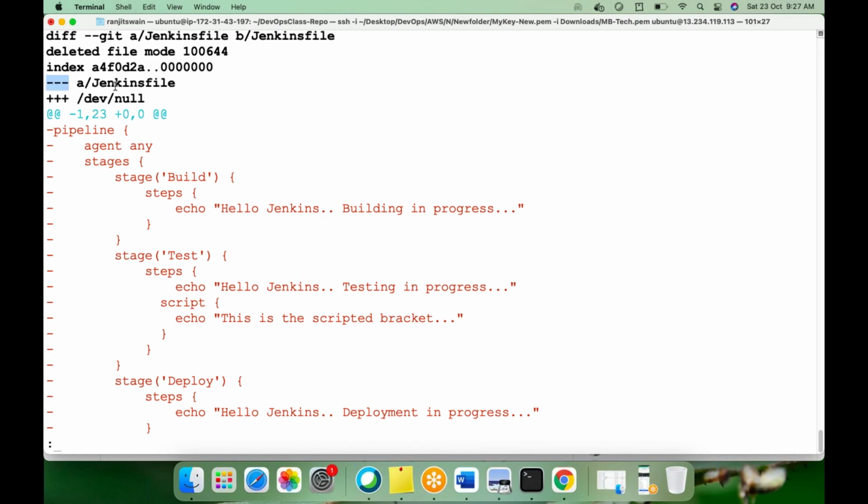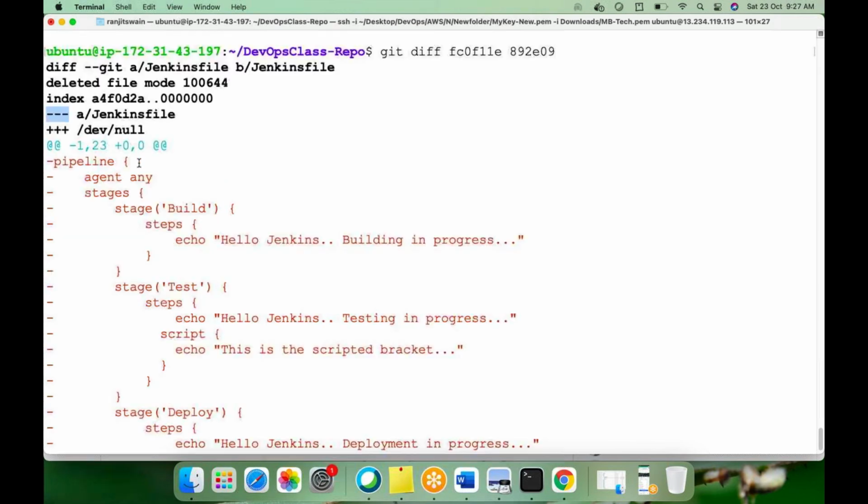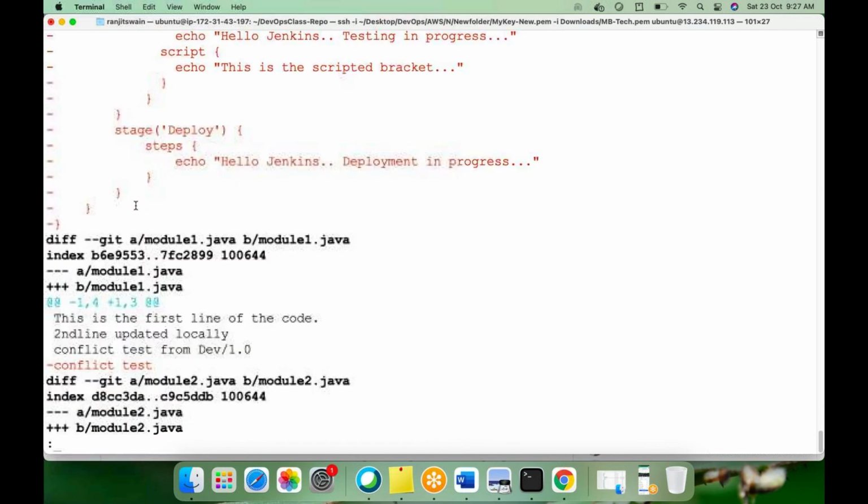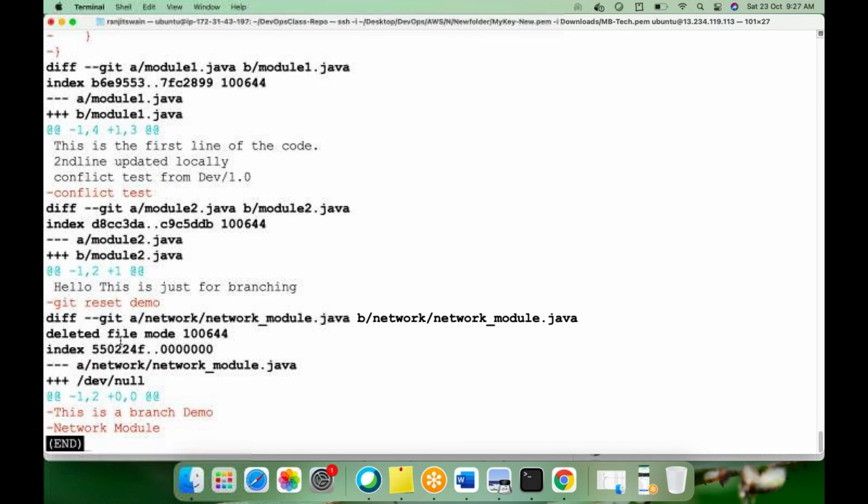So let me copy this commit ID, and just copying this small one, okay? So git diff commit id 1, and then whichever one you want to verify, give the second commit here and hit enter. So it gives the entire difference here. What is the difference between this commit and this commit? It will give you the entire difference.